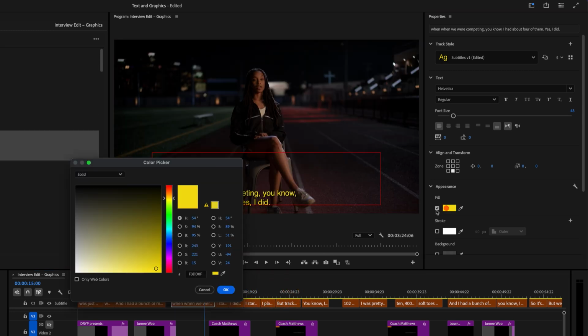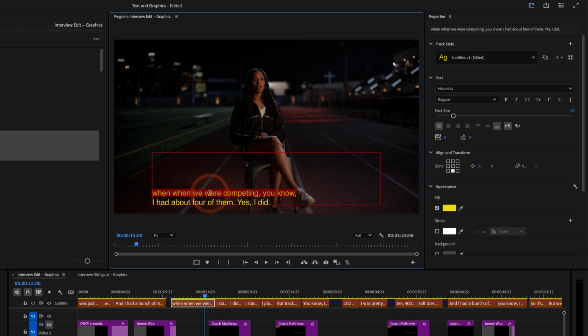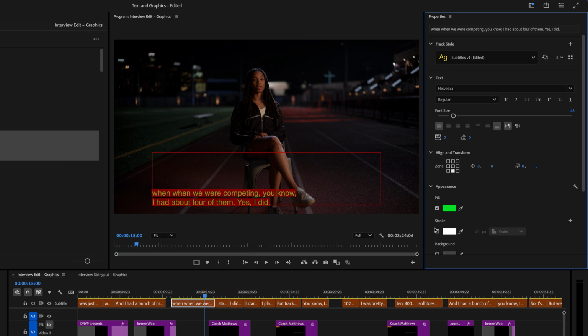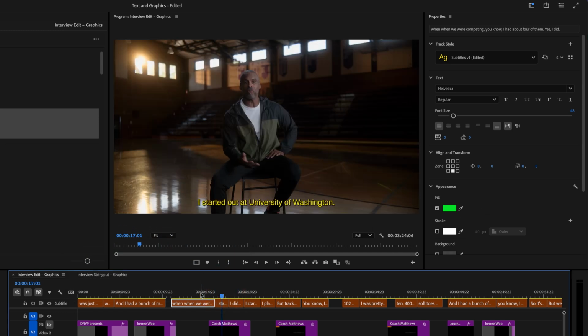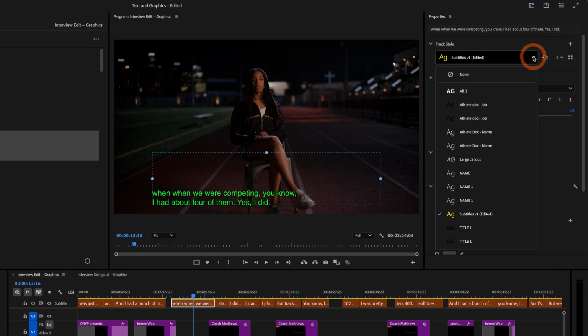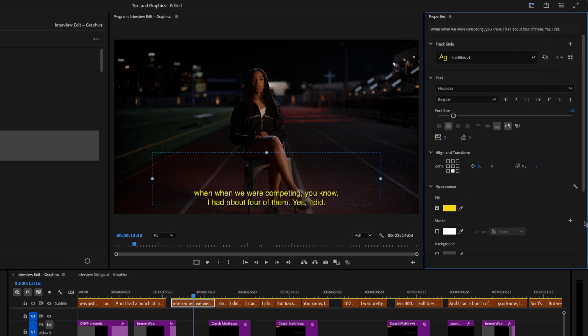So if I go back here and I make this one filled in with green, oops, I have to select the text first. There we go. Make that all green. It's just going to affect the one instance of that clip like so, and not the rest of them. So in that case, I need to go back and see it says subtitles edited. I want to revert that to the subtitle style. How do I do that? You actually flip it to none and go back in and reselect the subtitle style.